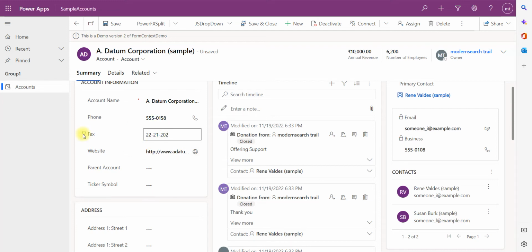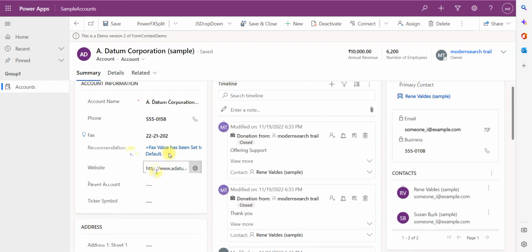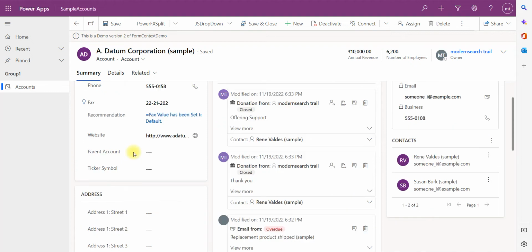If you click on this particular notification, then the recommendation has some description text, right? It shows what has been done. We are letting users or other persons know that this value has been set as default. So these are the two demos that I want to show you.